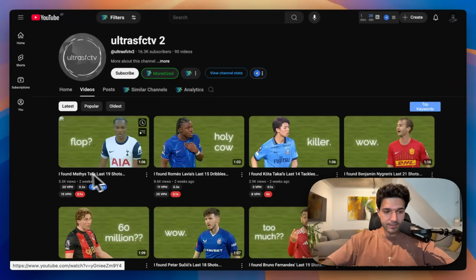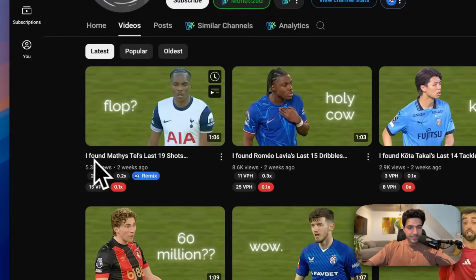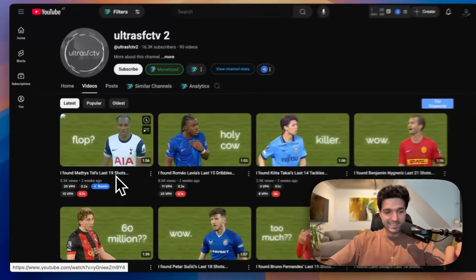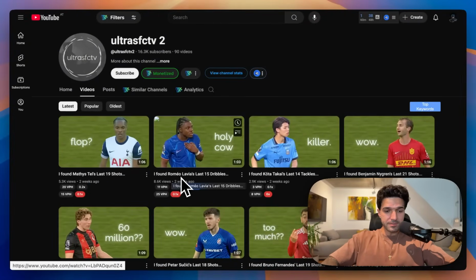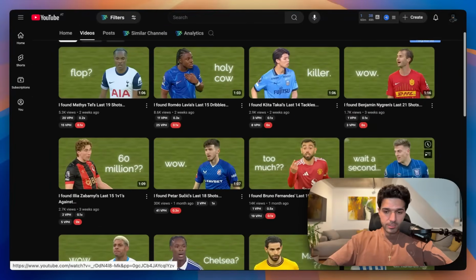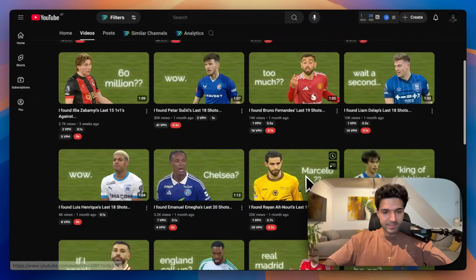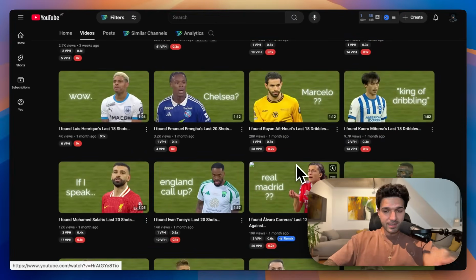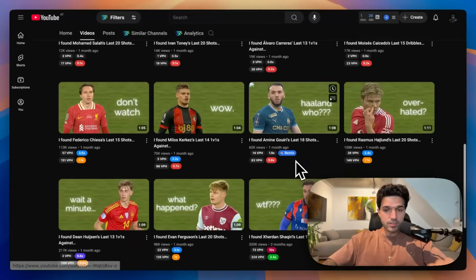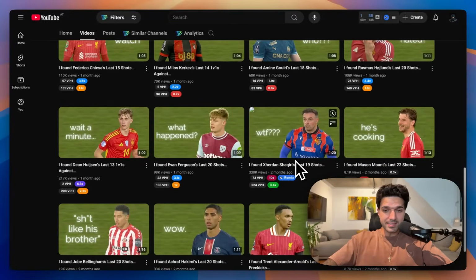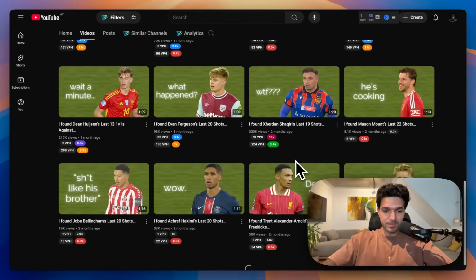And what they've done here is I found Matti Tell's last 19 shots. I found Romeo Latvia's last 15 dribbles, last 14 tackles, last 21 shots, last 18 shots, last 19 shots. This is super unique, guys. I haven't seen this done anywhere, and they're absolutely crushing it with this.